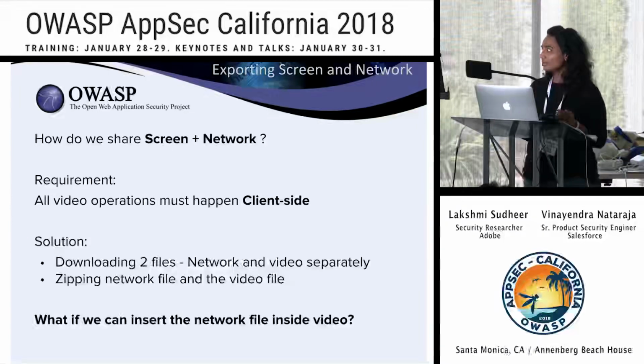So we thought, why not insert this network file inside the video? But one of our major requirements was everything should stay on the client side, because that's the whole principle behind building our tool. And also, if you just want to watch the screen data, the screen capture, it should still play in a VLC media player or any third-party player. So that was our major concern for sharing screen and network together.